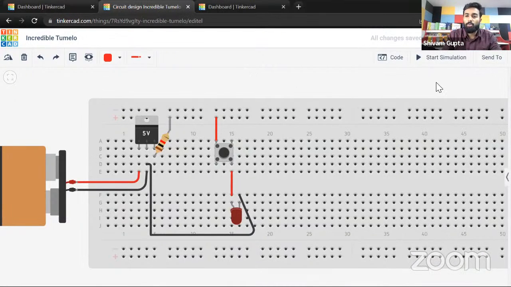That's good. So I hope you all will try this, right? You can also try glowing two LEDs alternately using a single switch. I hope you will try this one. It's very simple. You just need to explore this platform, and based on that, you will be able to do it. It's very easy.